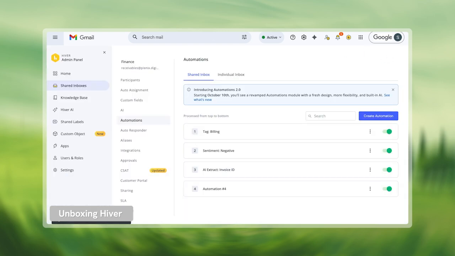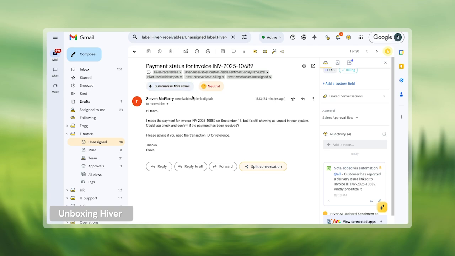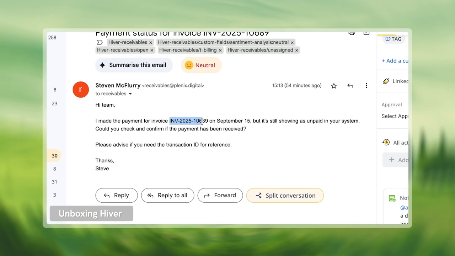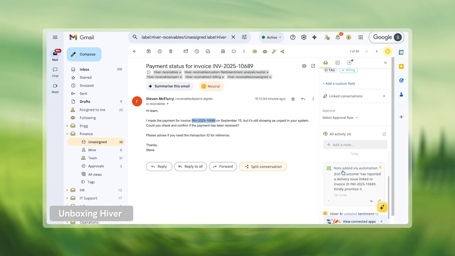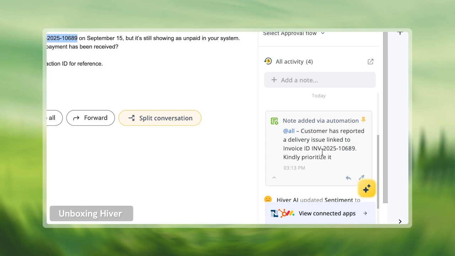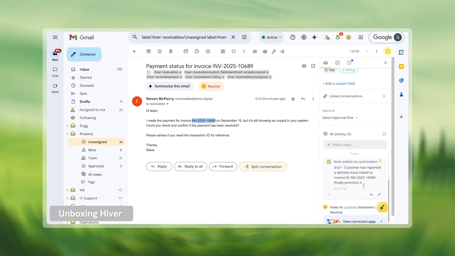Now let's see it in the inbox. A new customer email arrives. Based on our training, Hiver AI detects the invoice ID and pins it as a note. Everyone in the shared inbox can see it, are notified, and can act right away. No digging, no manual copy-paste, and that's AI extract.